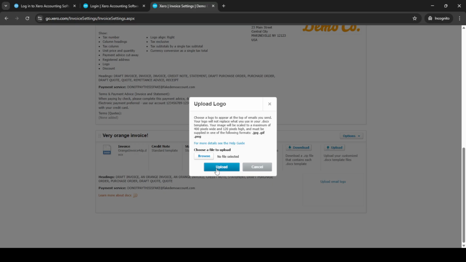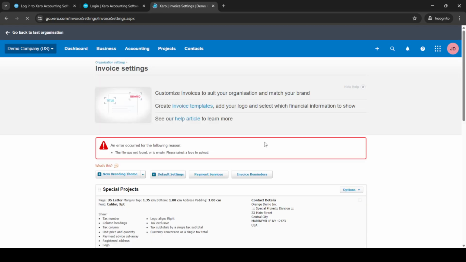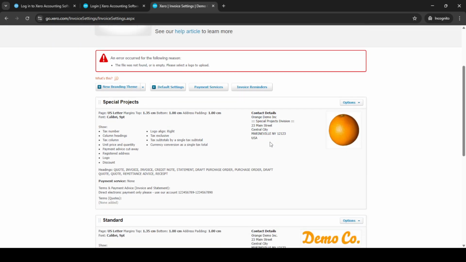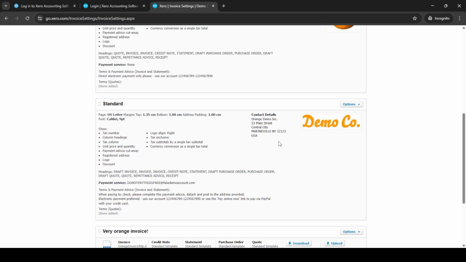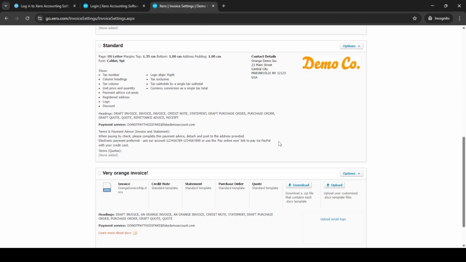This step won't just elevate the look of your invoices, but will also strengthen brand recognition with your clients. And there you have it, a simple way to add that professional touch to your Xero invoices with branding themes. By following these steps, you can ensure that every invoice you send out is consistent with your company's brand image.